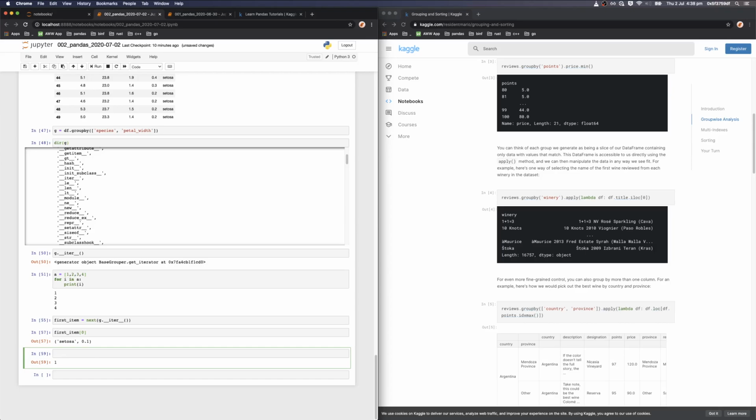And if you write your own classes, you can make them iterable such that I can do something like for i in my class, by making sure that it's defined this iter function.